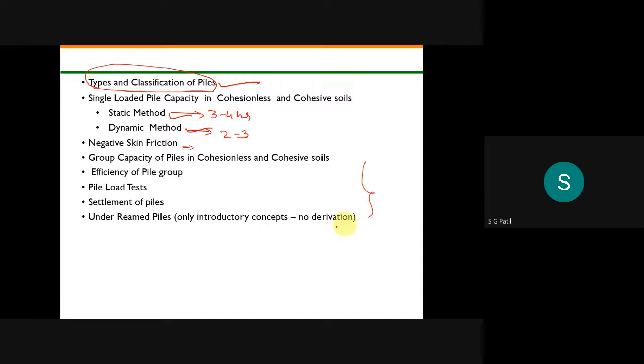I want to spend more time on this because the application of these piles is greater in real life. Once you graduate and join some companies, you will start designing piles, so the applications of these piles will be very huge. I want to spend more time on this chapter. The allotted time is 10 hours, but I don't think 10 hours is sufficient for this chapter.